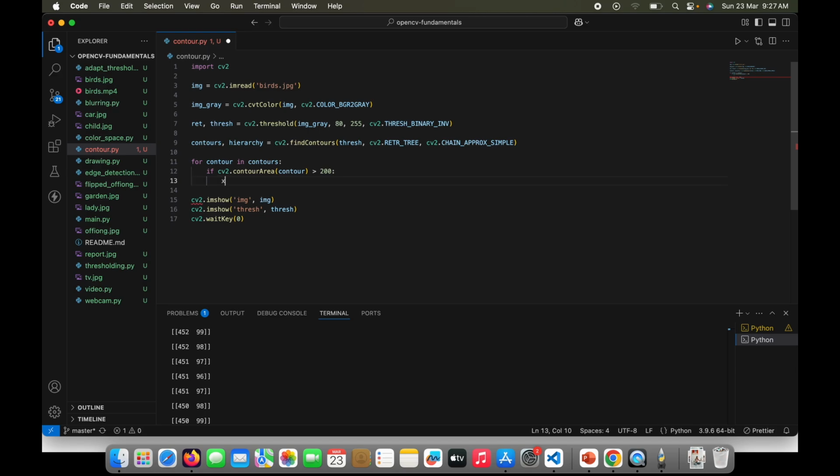So what we need to do is to declare our x and y values, our width and also our height, which are all equal to cv2.boundingRect. And we'll pass our contour here, and that's it.